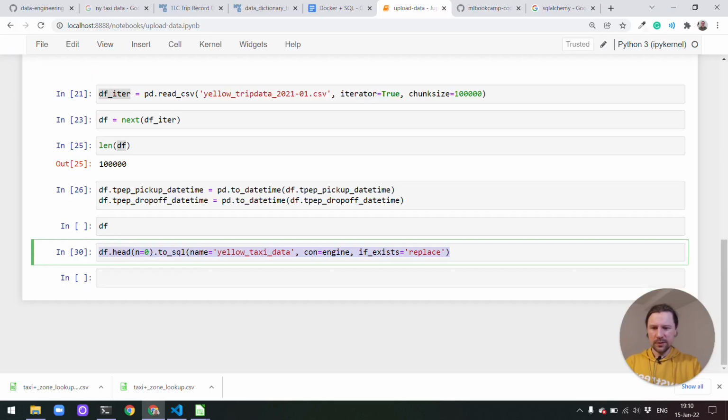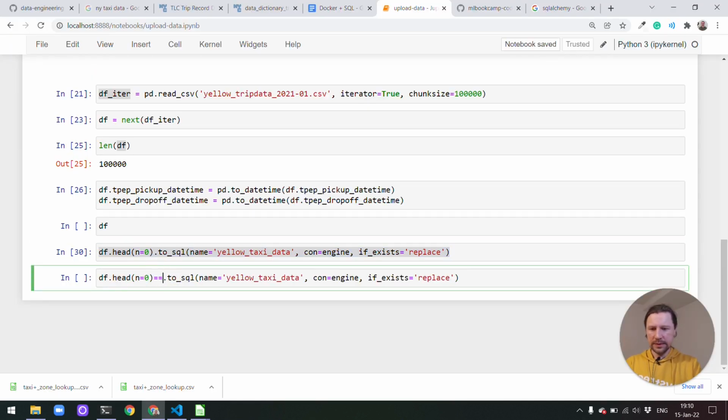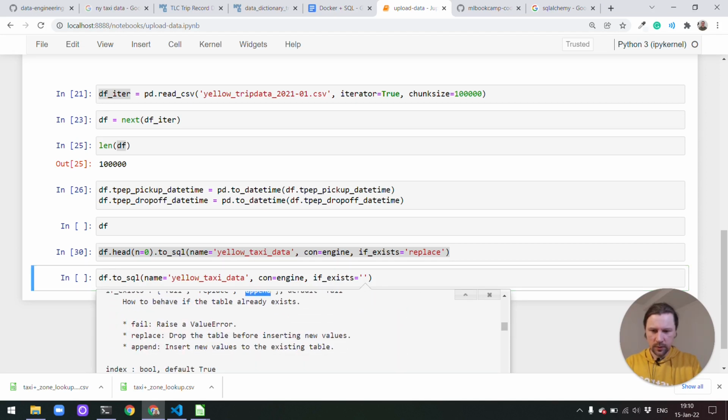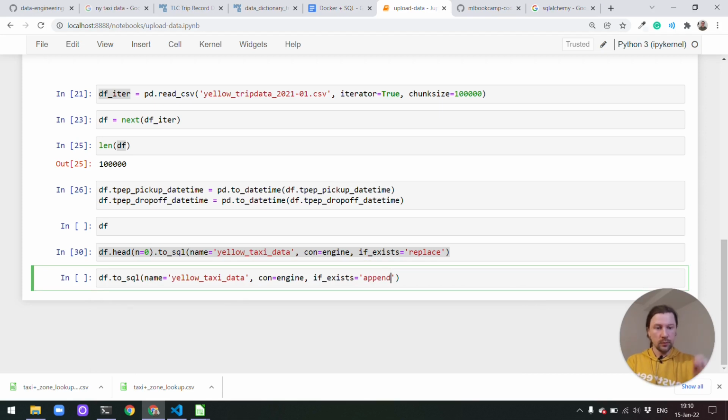Yeah, we will execute the same thing, but without this head(0). And then if_exists, instead of replacing, we will use append. I think it's append. If it exists, it will append, insert new values to the existing table. So this is exactly what we want to do. And we want to do this for each chunk of the iterator. You can actually time it.